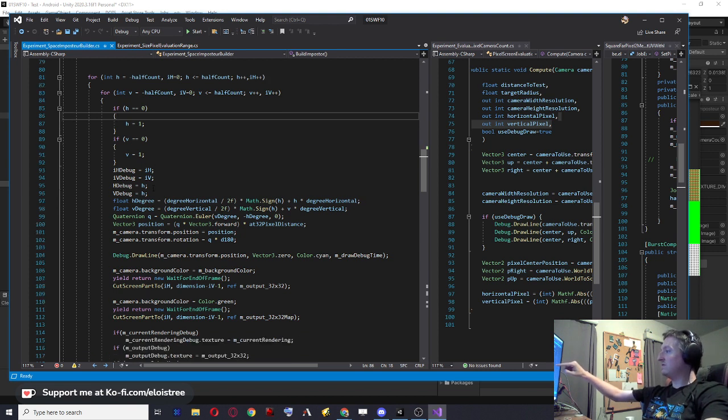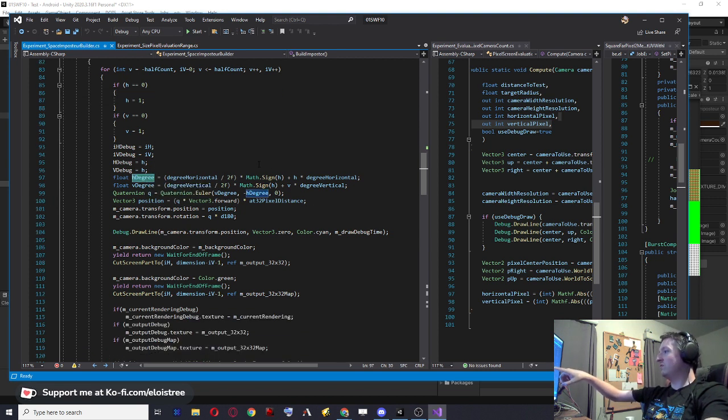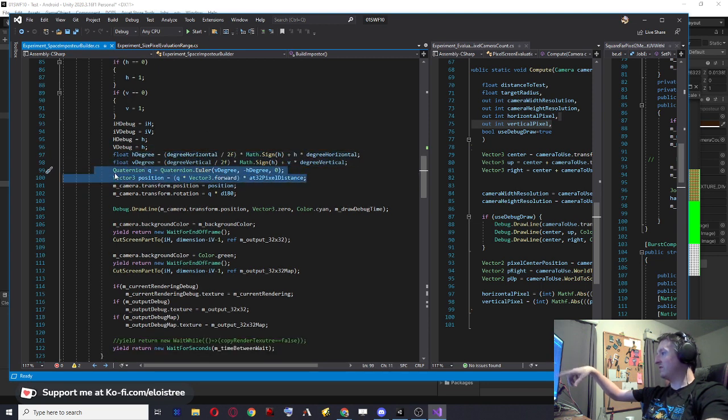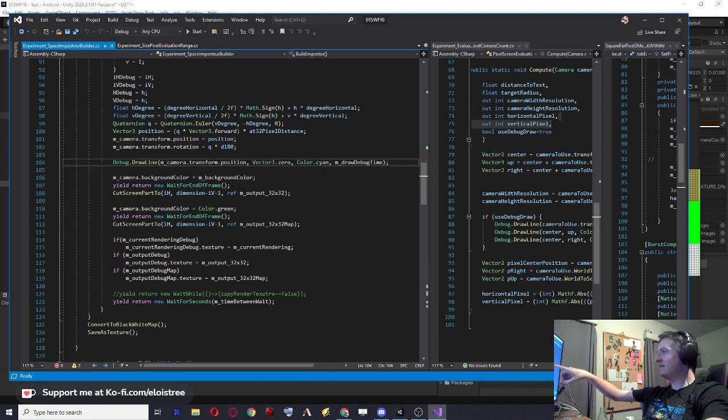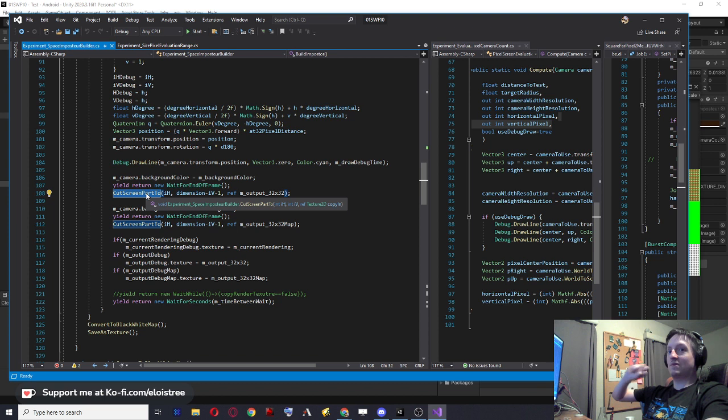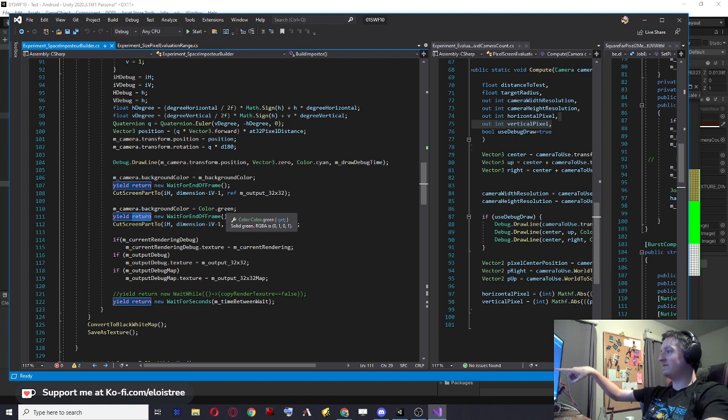And with those degrees, you just move the camera a bit, like this. You do the quaternion and there's plenty of calculation, but basically you move the camera to the position you want and the rotation you want. You draw a line just to be able to debug. And then you put the background the user asked on the camera. You wait for the end of the frame, because anyway Unity will say no if you try to get the texture of the camera when it's not finished. So you wait for the end of the frame, and then you cut a part of the camera into your small texture. And the same after that with the color green behind.